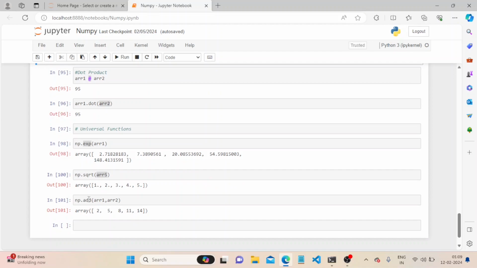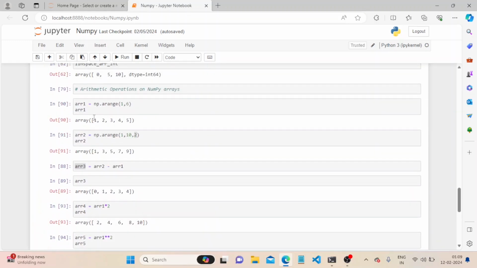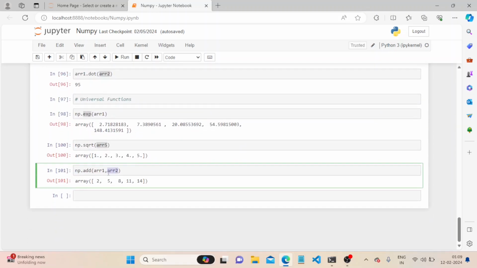Also, here we can see the add function where we are passing two arrays and it is performing the element-wise addition of these two arrays. So we have passed array 1 and array 2 here. So if we look at it, 1 plus 1 is 2, 2 plus 3 is 5, 3 plus 5 is 8, 4 plus 7 is 11, and also 5 plus 9 is 14. And here are the results. So basically this also performs element-wise operations on the provided arrays inside the add function.